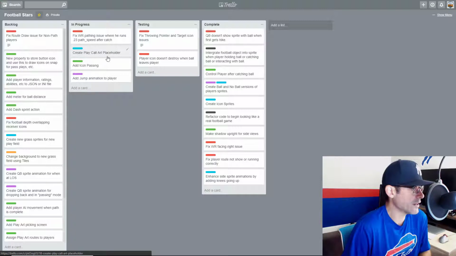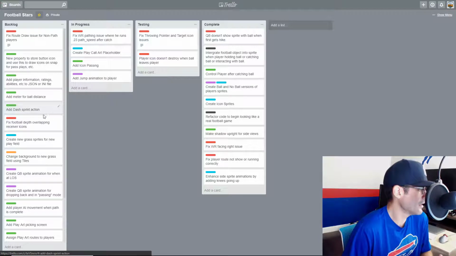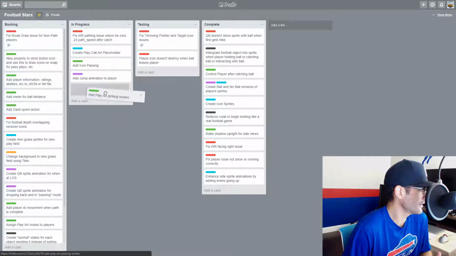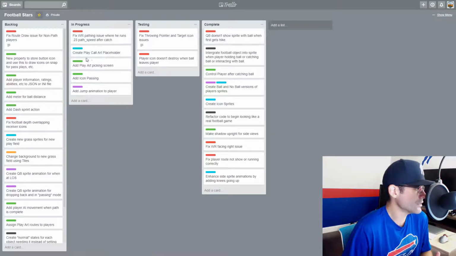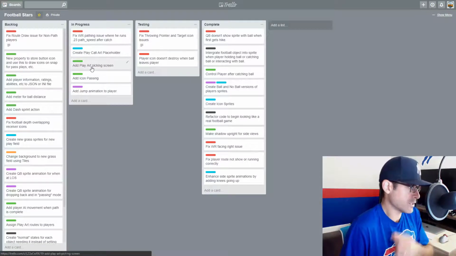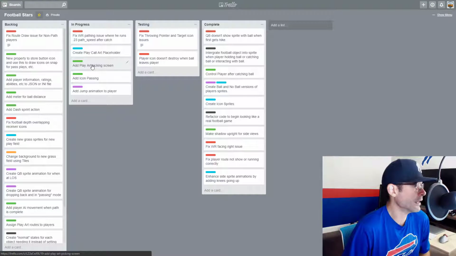I also plan on creating some play art placeholder images just to have for the play art to start being implemented in the game. I think I have a task for that here. Yeah, that's right here. So I'll put the placeholder art as a prerequisite to adding the play.